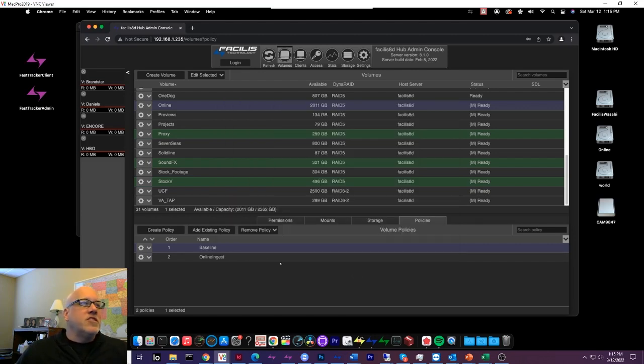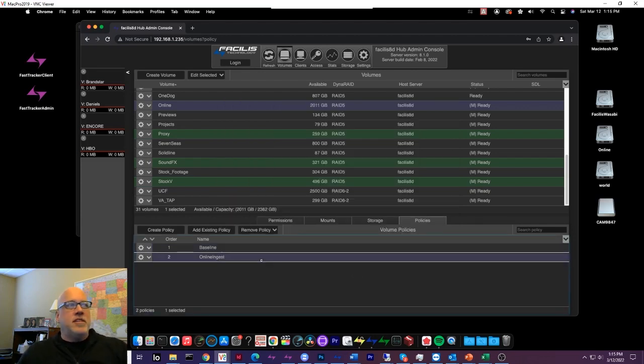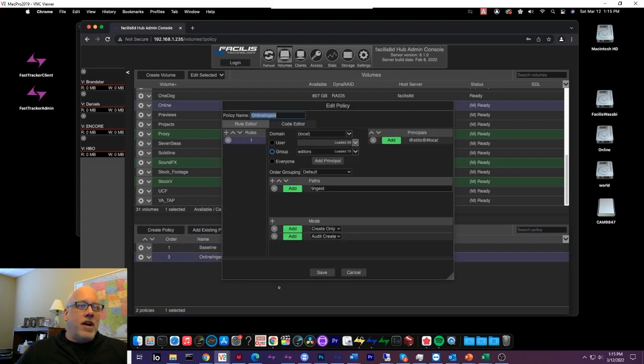Going to the next one, the online ingest policy, this is where I set my create only on the ingest folder, only to the stills group. The stills group is people generating stills and frames and plates and things like that for the editorial purposes within the online, but maybe not even employees, like contractors, whatever. They're just ingesting stuff. So the ingest folder itself is create only to them, and I'm also going to audit creating for them.